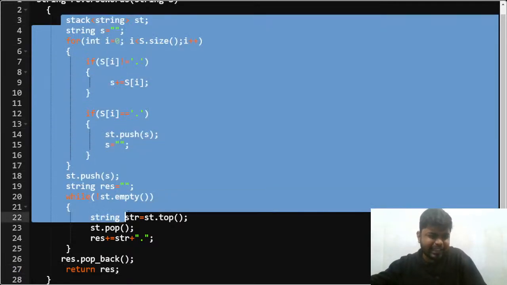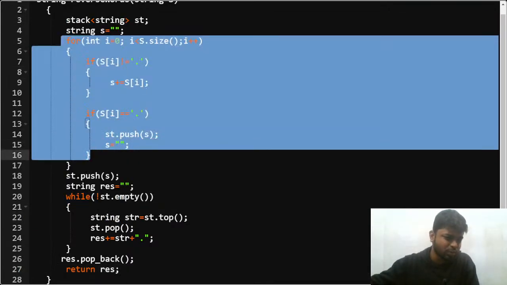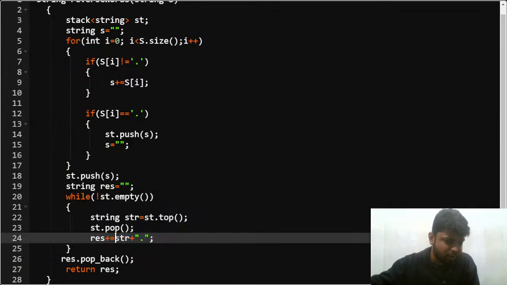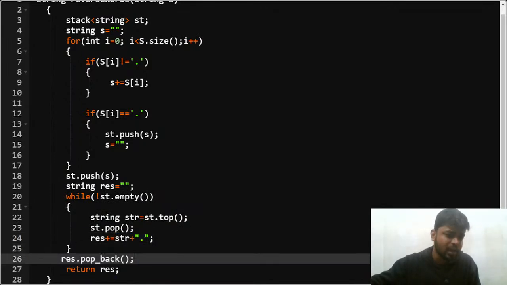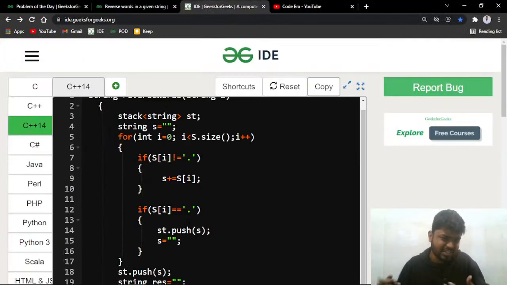So I've tried to do it with a standard stack approach. You just have to build the words, store them in the stack, and then do result plus is equal to str plus dot. In the end, you will have an extra dot, so that's why you do result dot pop back, so that you can pop out the last extra dot, and then you simply return the result. This is the best possible, simplest implementation. If you tell this in an interview, the interviewer will be quite impressed with your clean code. The question looked very complex, but I've just used the concept of stacks, the last in first out concept.